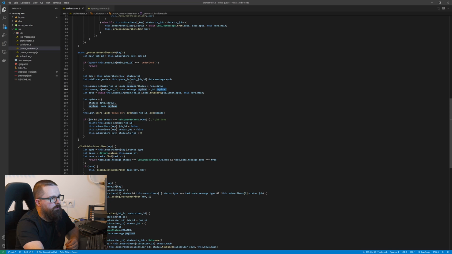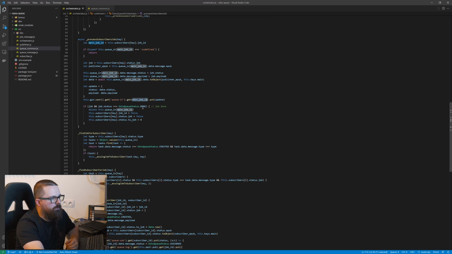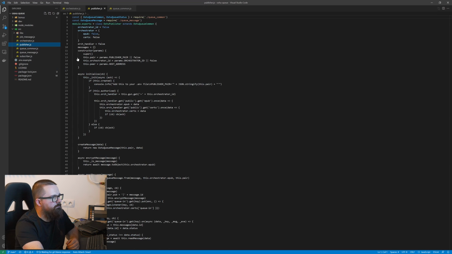Those two values we assign to the queue message from the publisher, and then we encrypt this for the publisher. We prepare this update object, and we do update in the queue for this job. If the job is done, we just remove that entry that we checked here. Also, for the subscriber, we set the internal values to false to make him free. And that's actually it for the orchestrator. So let's go to the publisher.